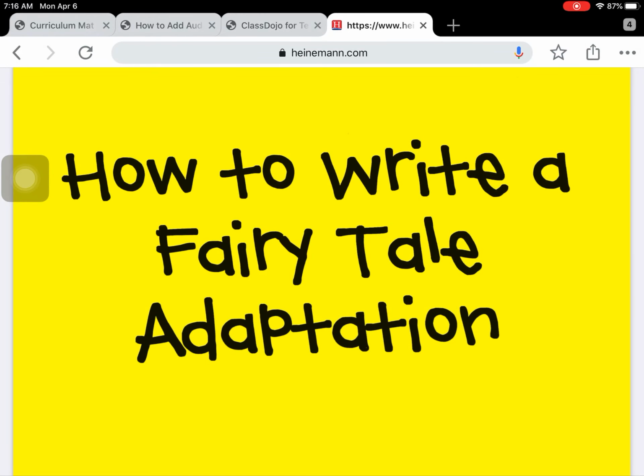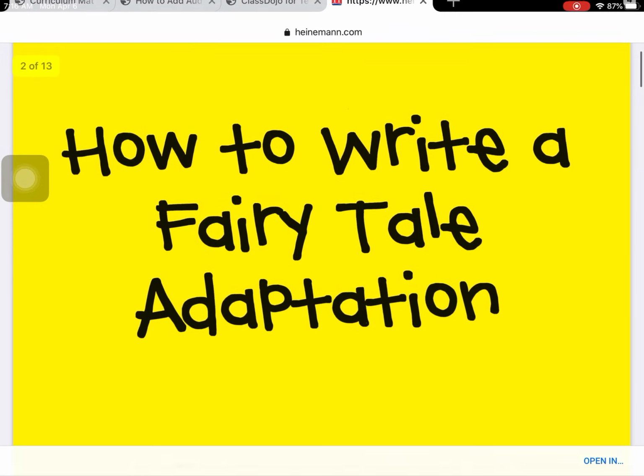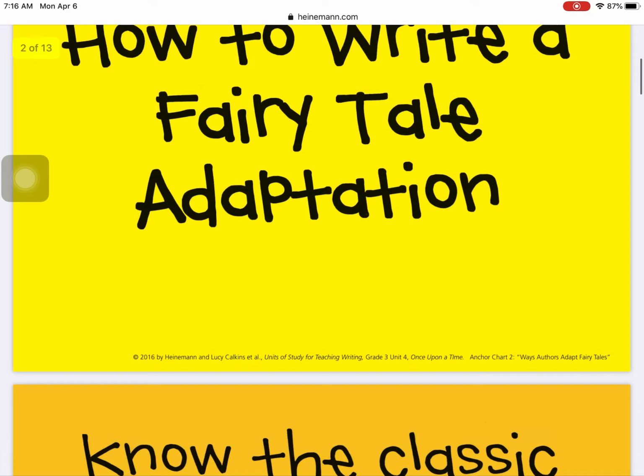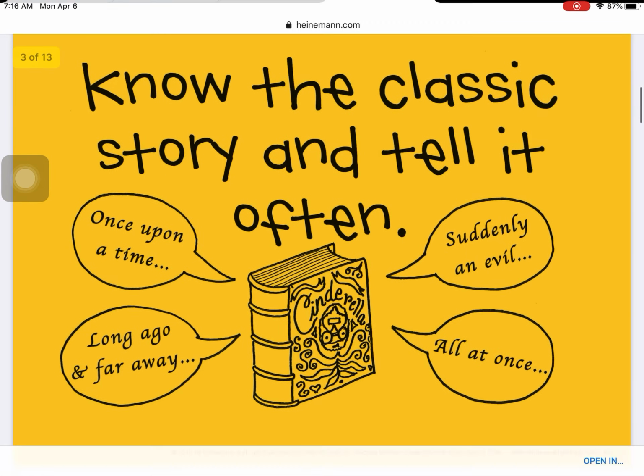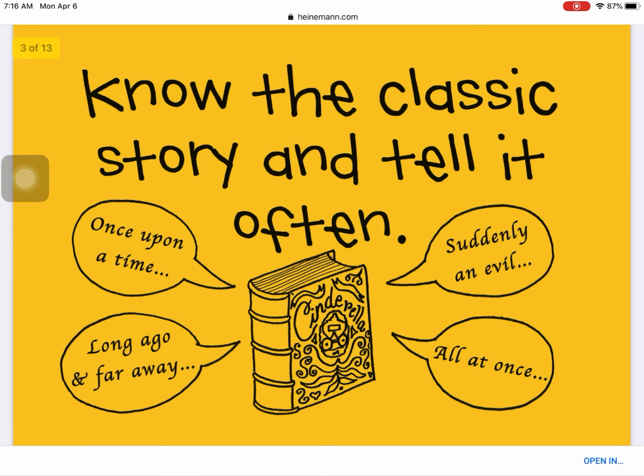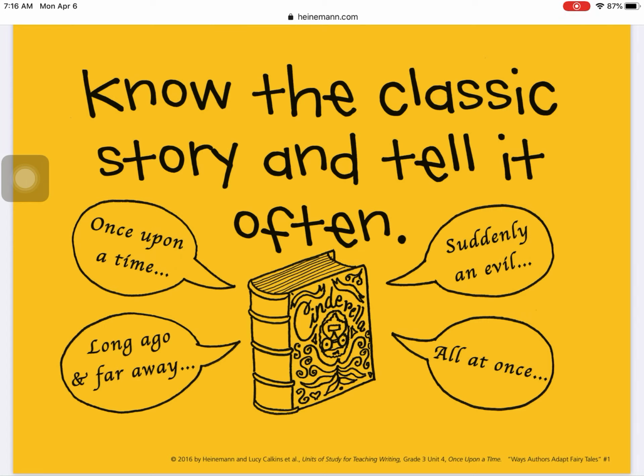Hey everybody, I just wanted to show you with a visual where we should be in writing our fairy tales. Here are some things on how to write a fairy tale adaptation. So far, we read a lot of fairy tales. So when you choose to write a fairy tale, you want to know the story very well and tell it often. So know how to tell the story by heart.